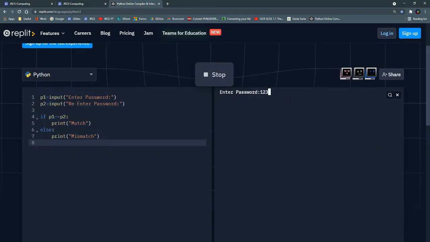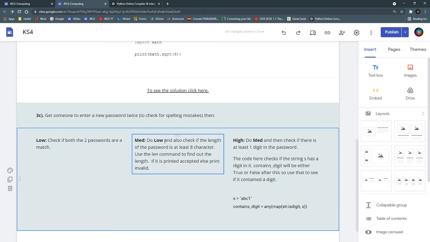Enter password 1, 2, 3, 4, 5. Then 1, 2, 3, mismatch. 1, 2, 3, 4, 5. 1, 2, 3, 4, 5. Match. Perfect. Now, check if it's 8 or more. If it is, print accepted, else print invalid.